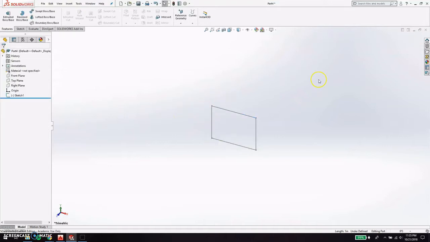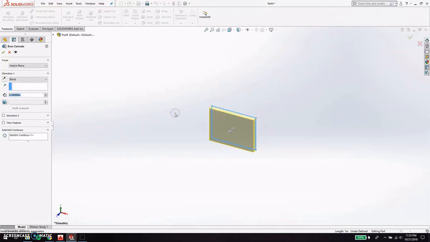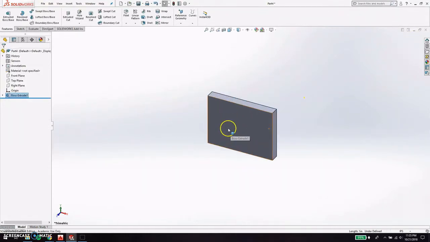That's an 1/8. Oh, I clicked escape by accident. We got to extrude it again. 0.125, and click the check mark. All right, there we go.